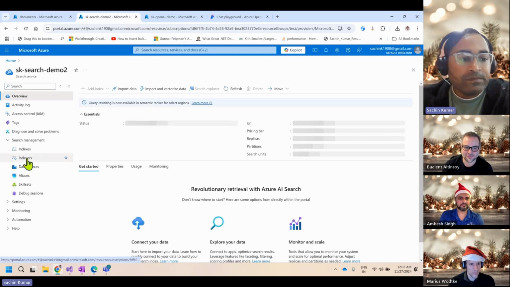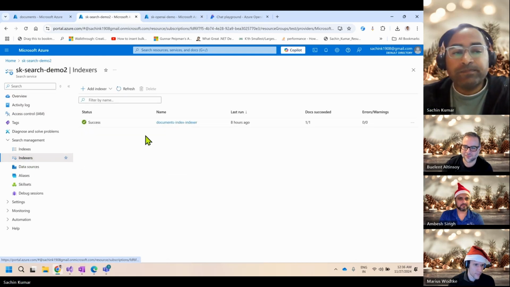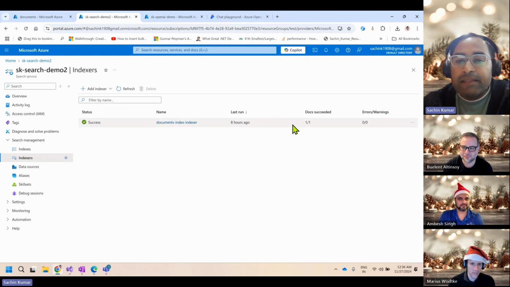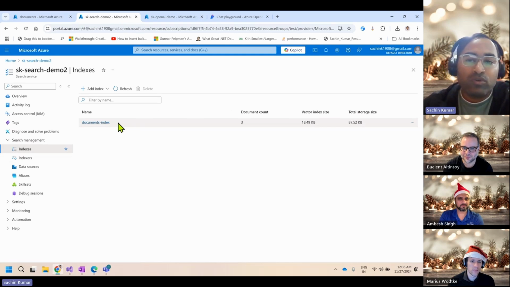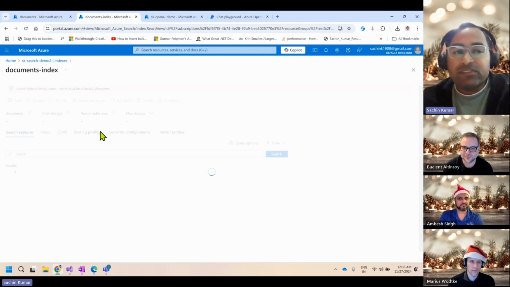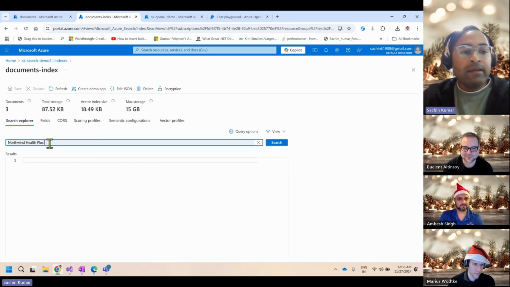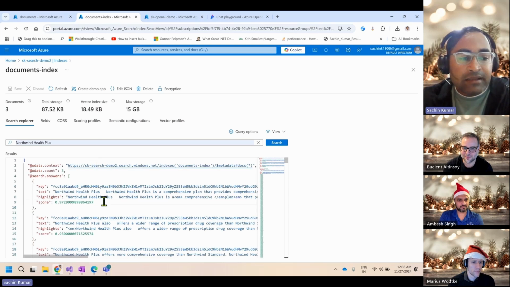Let me show you. If I go back to my search service and go to indexers, you can see this was the indexer that was created, and one document succeeded. Automatically it creates an index for you, and also vectorizes the data in that index. If I go to the search service and search for Northwind Health Plus, it will give me the result, and I can see the relevance score as well.